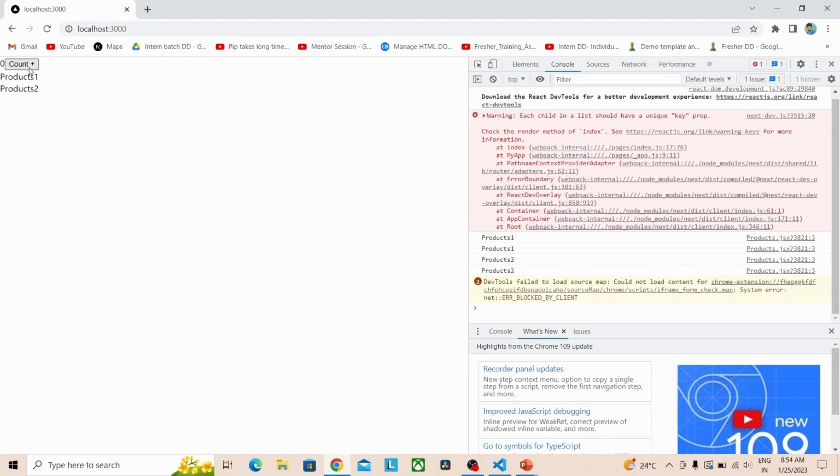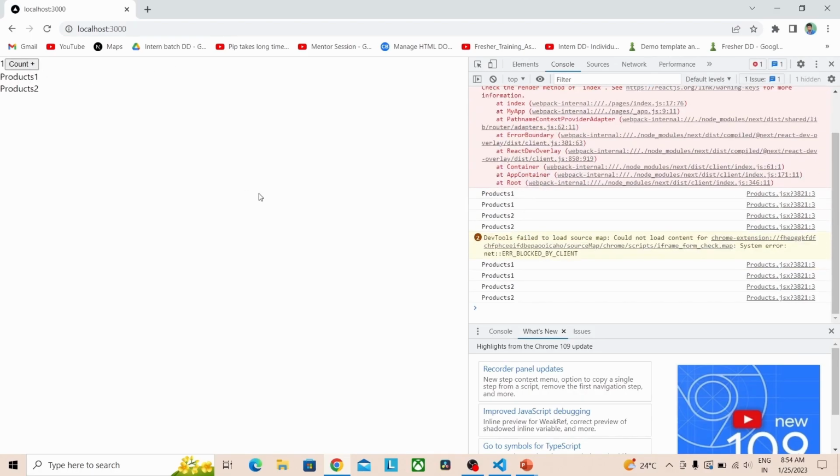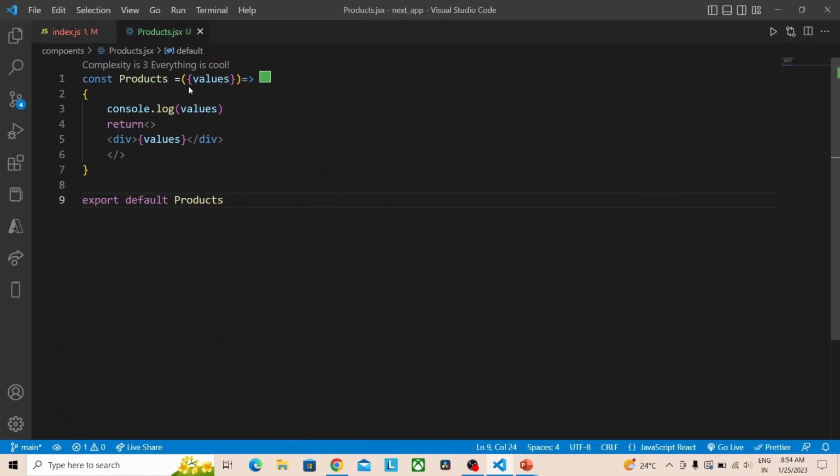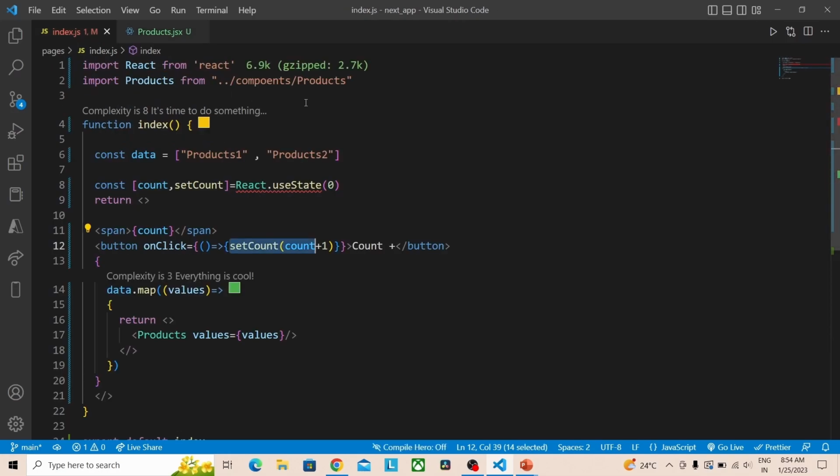Let's go to the front end and refresh the page. If we click count, you can see the value is updating, and here the console is repeating because the useState has been updated. If it updates, it will trigger the whole component to re-render, and this Products also will be re-rendered. So the console will be repeated again. To overcome this, I'm going to use memo.